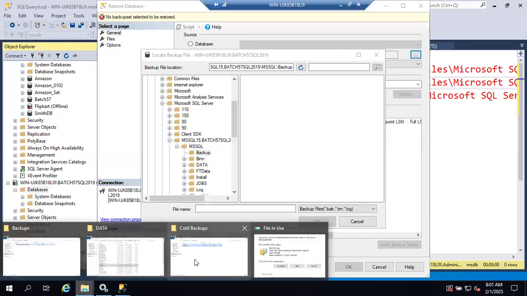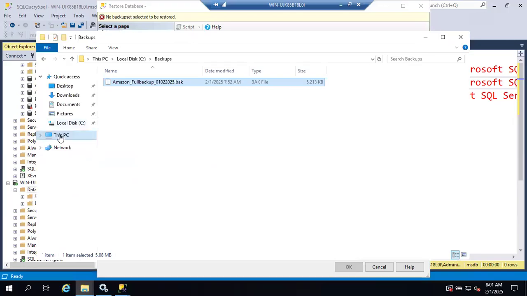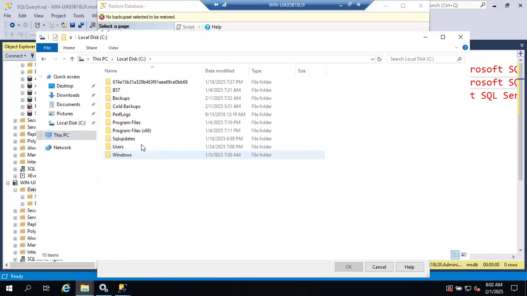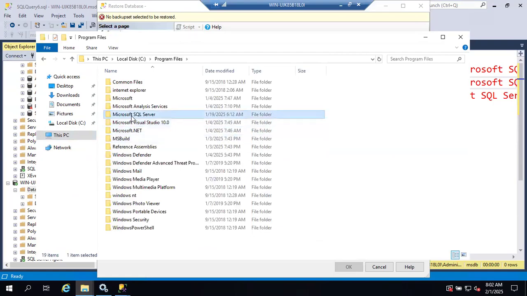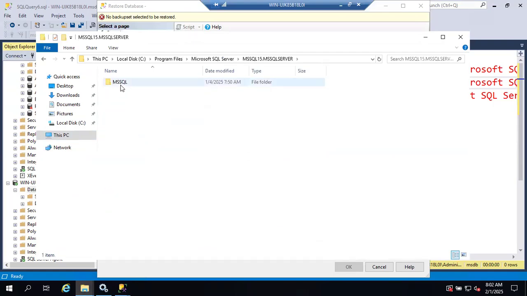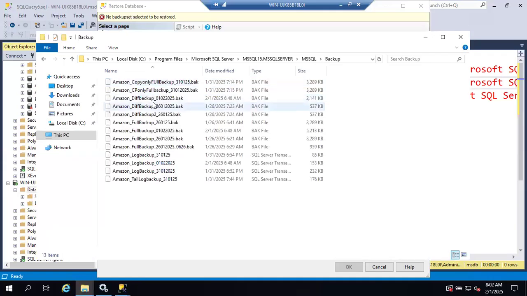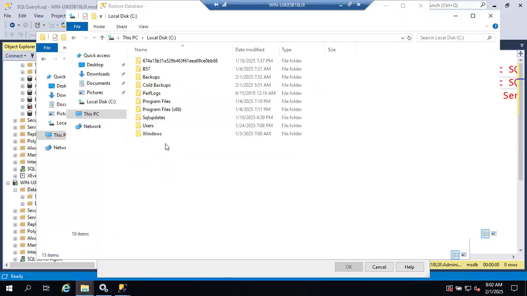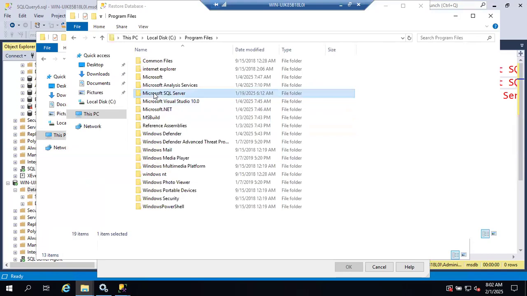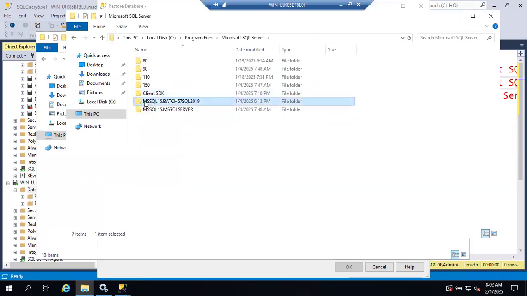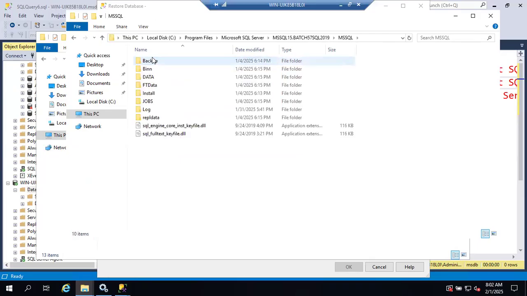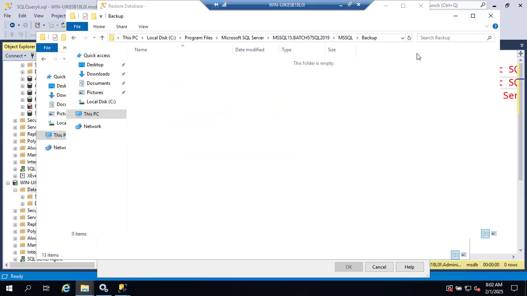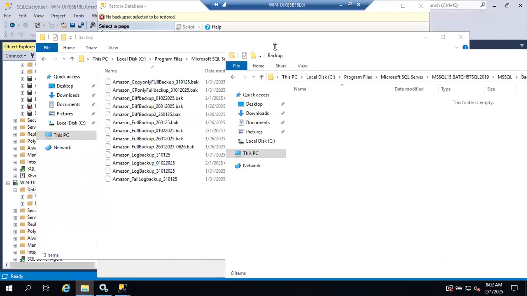See here, this is my default location where I can see my backups, for the default instance: Program Files, Microsoft SQL Server, instance root directory, MSSQL, and Backup. As we are restoring in the same server, it is pointing to the same default location. But when I am restoring in another server, which is a named instance, it checks whether backups are in this location or not. Can you see backups here, guys? No. So what do I have to do if I want to restore? I have to first copy the backups.